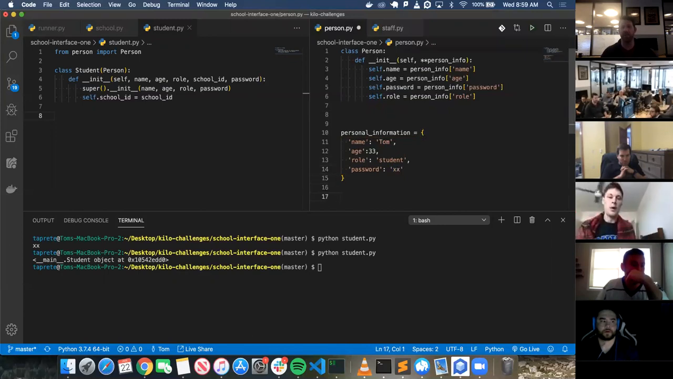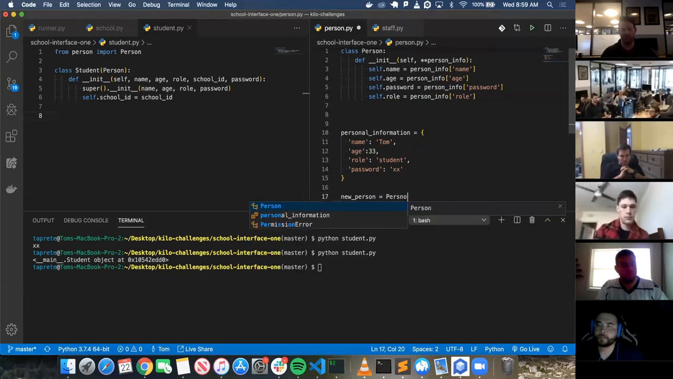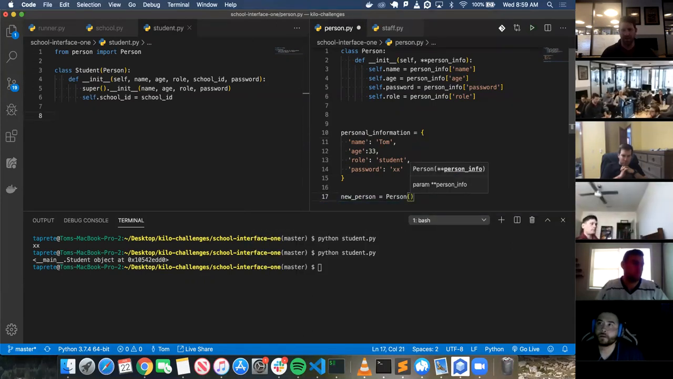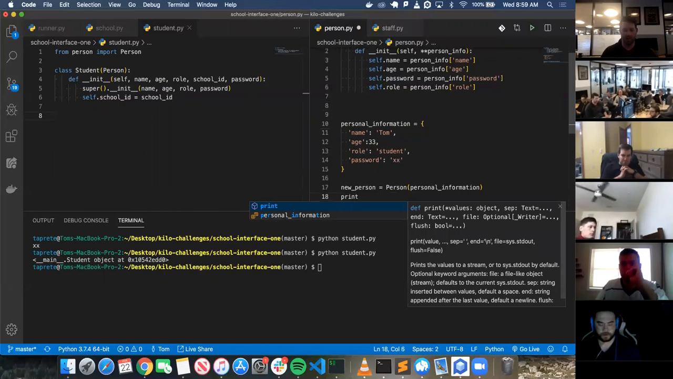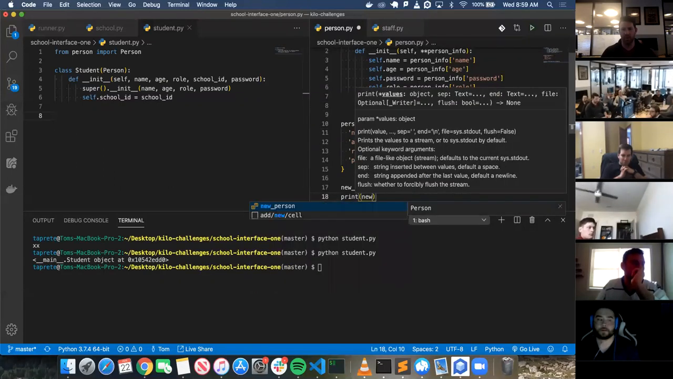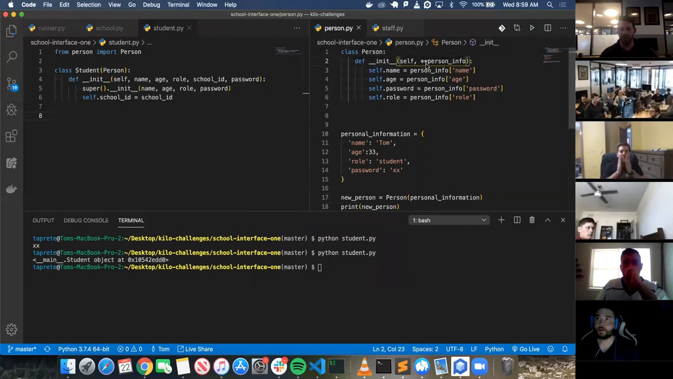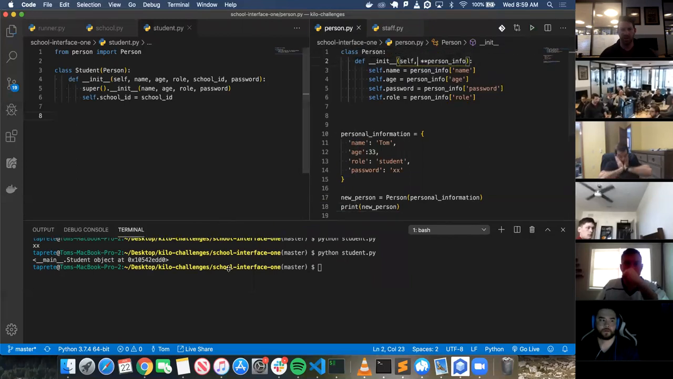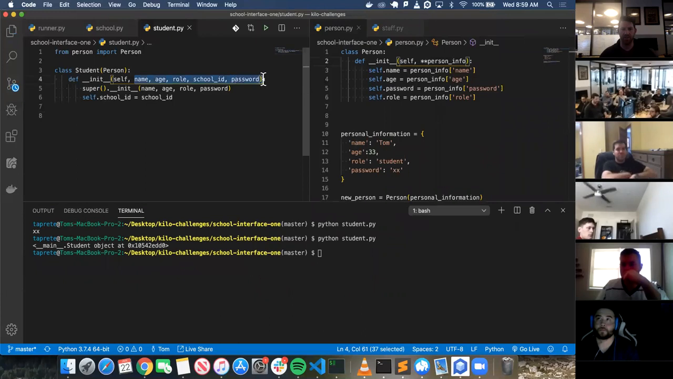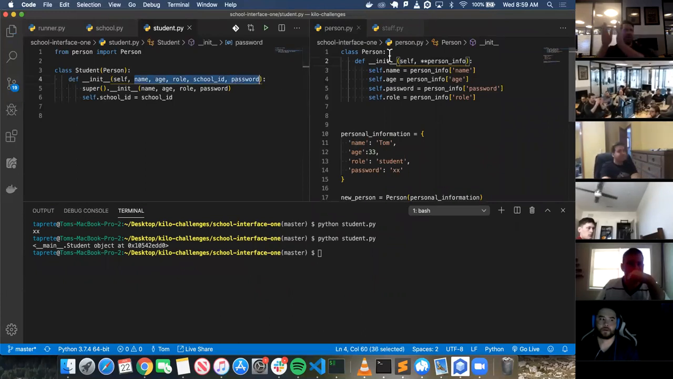Now let's just test this. I'm going to create a new person equals person. Then do I just pass in personal information? And I'm going to print the new person. So this way we're not having to type in all this stuff like it used to be. If you write it the old way, all the arguments have to be passed in the same order for it to actually work.